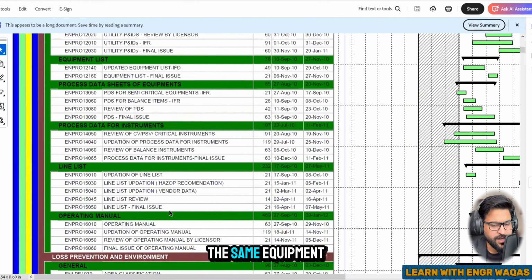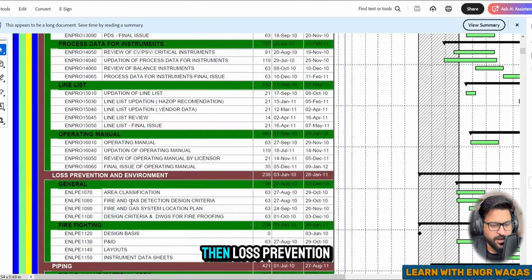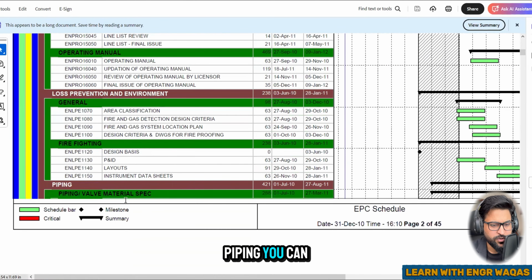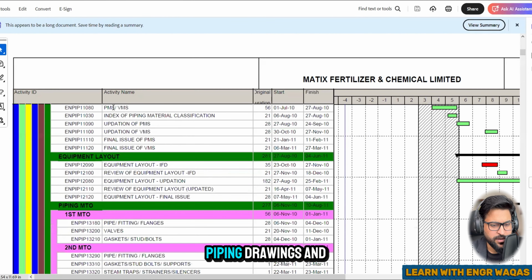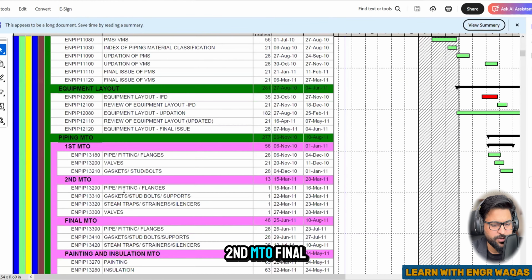So this is the same equipment or items detailed design. Then loss prevention and environment, right? This is general area classification, firefighting. Then within piping, you can see piping drawings and all that. Piping MTO, material takeoff, first MTO, second MTO, final MTO.